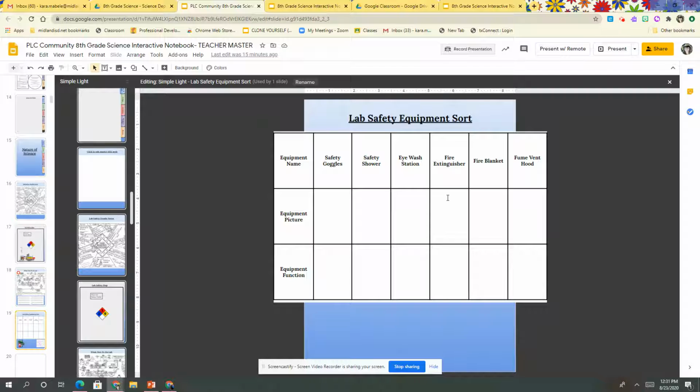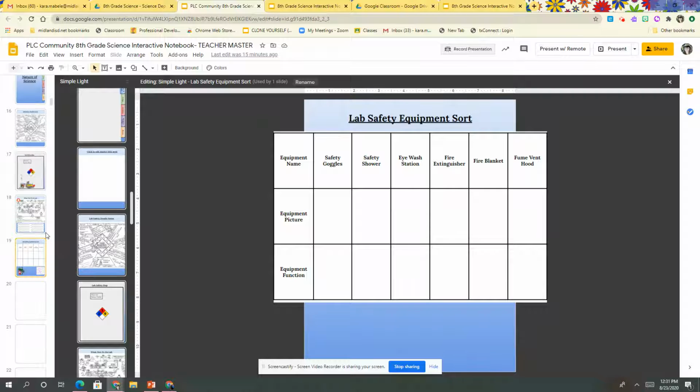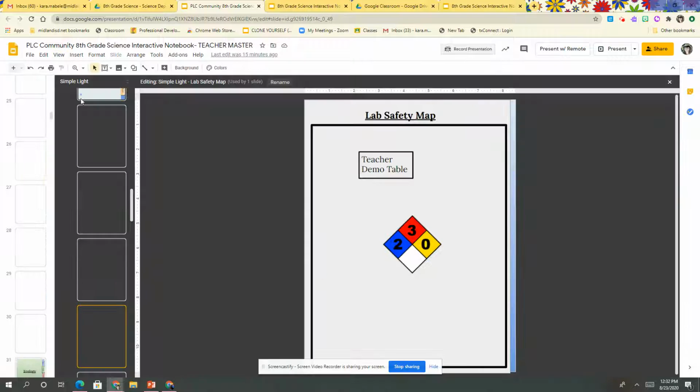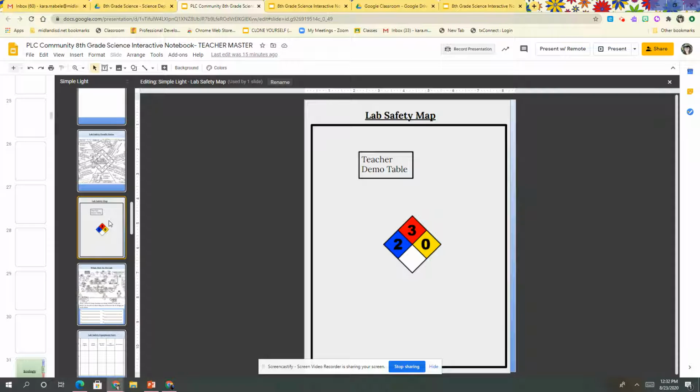Now, the second one that I want to copy is the lab safety map. You have to copy this in 2 steps. You have to copy the master view and then the student view. So this is the student view. I want to copy the master view first, so I'll come over here to the master. I will click on the safety map slide and then copy it.